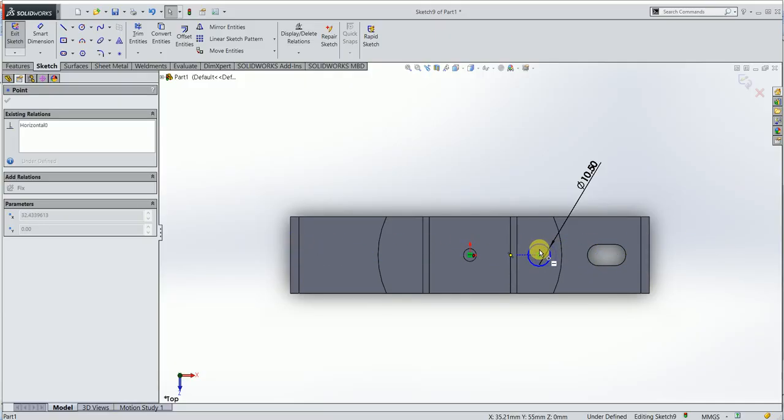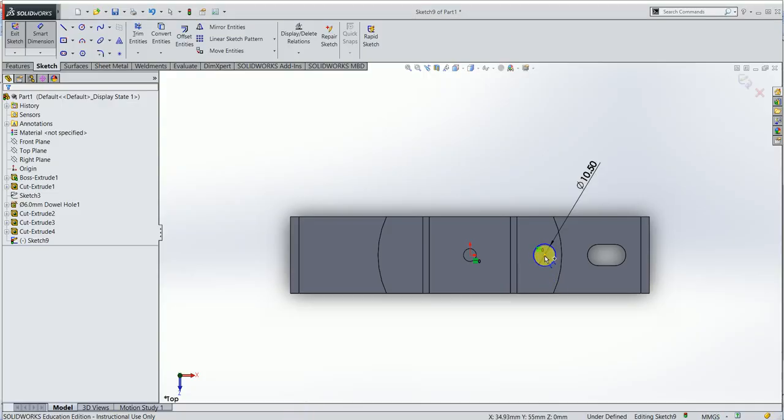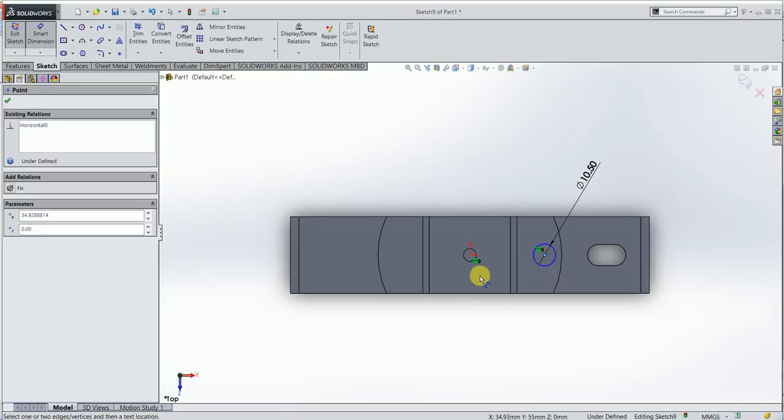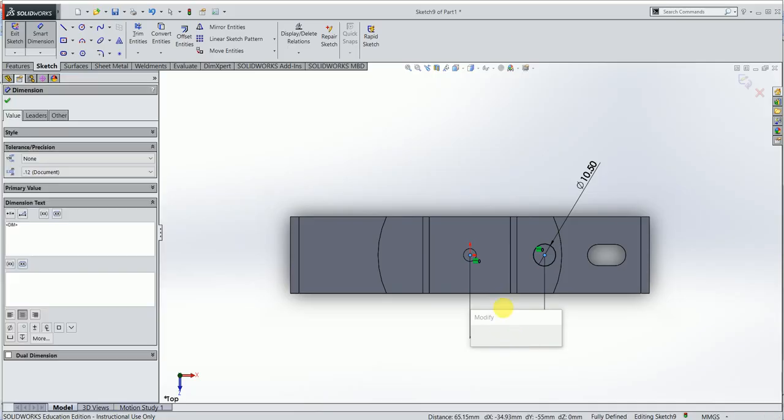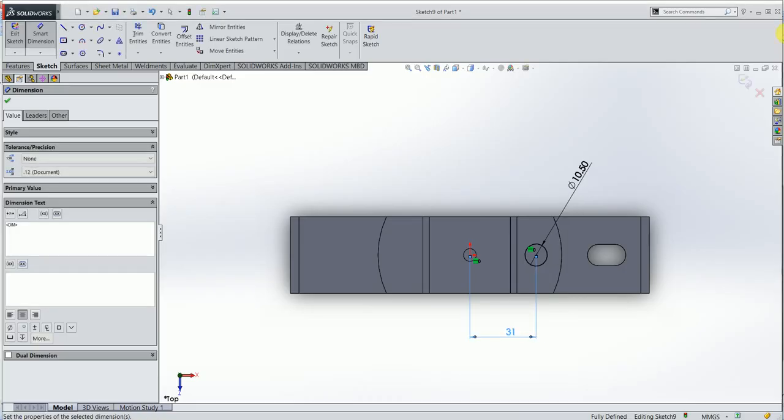So therefore we have to constrain this movement by defining the horizontal distance. So now we know, as it is given here, the distance between the center of this circle and the center of this circle here is 62. So therefore the half of the distance should be 62 by 2. Therefore I will select the center of the circle and this origin, and I'm going to define the distance between these 2 points as 62 by 2. So once it is done, you can see the sketch is fully constrained now.